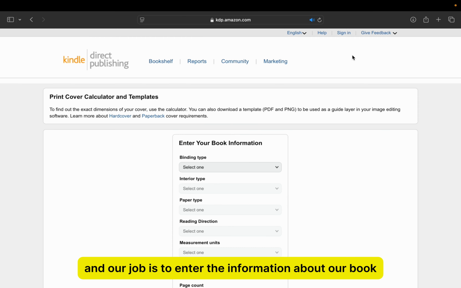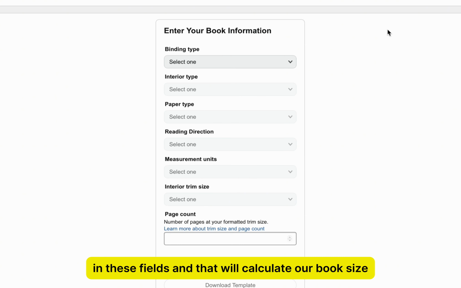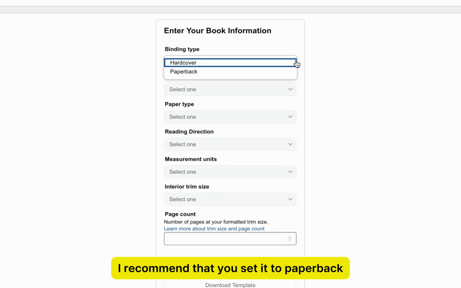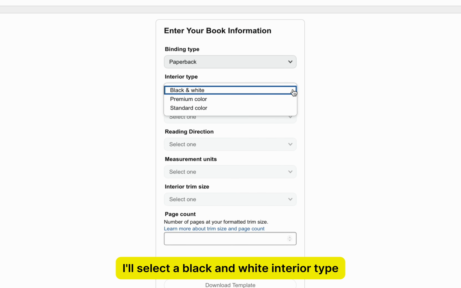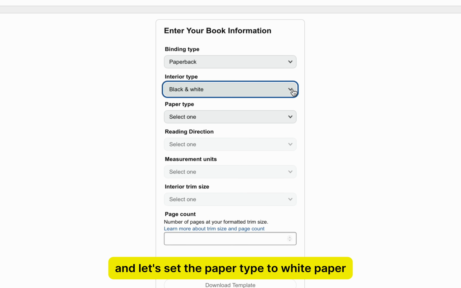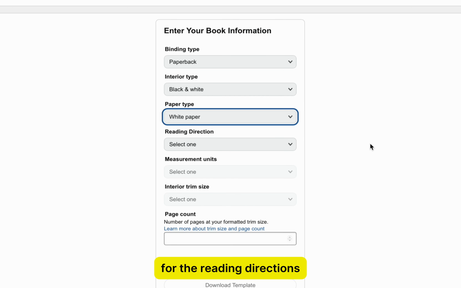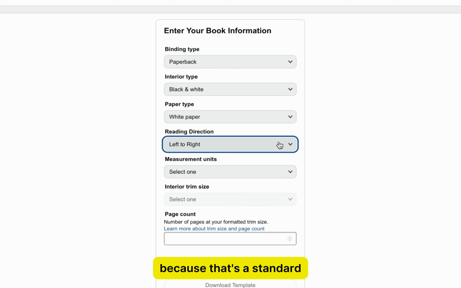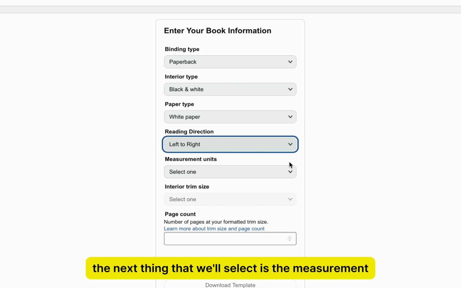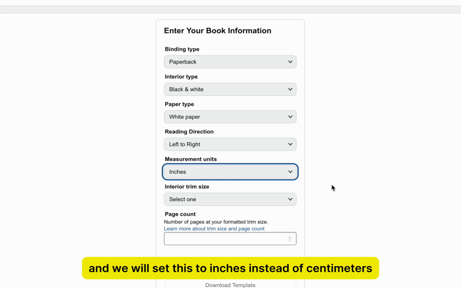And our job is to enter the information about our book in these fields. And that will calculate our book size. For the binding type, I recommend that you set it to paperback. I'll select a black and white interior type. And let's set the paper type to white paper. For the reading directions, I recommend that you set it from left to right, because that's a standard. The next thing that we'll select is the measurement units, and we will set this to inches instead of centimeters.